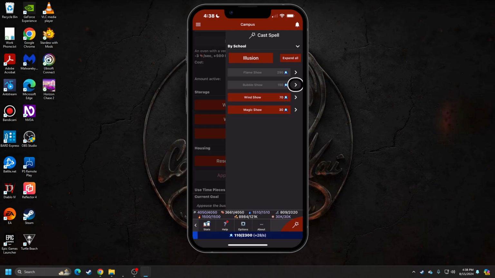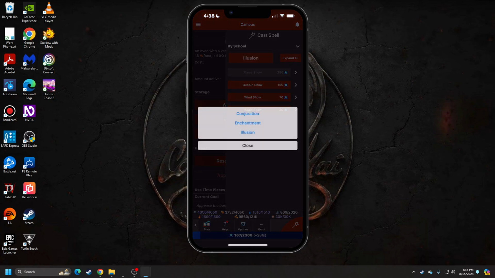Bubble show, 100 cash. Wind show, 70 mana. We'll do a wind one. We'll do a couple more of those. Wind show 70 mana, dimmed. Magic show, 30 mana. Your basic magic show. Let's pop back up here and go to Conjuration.